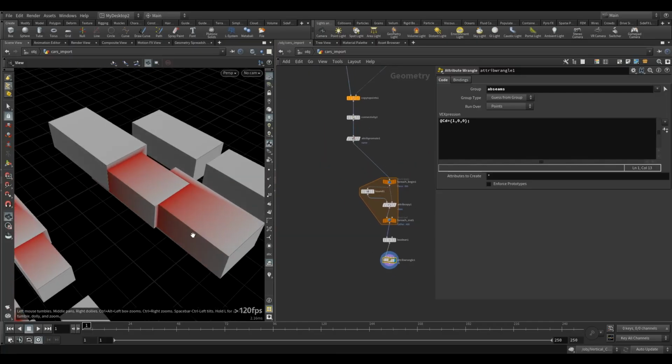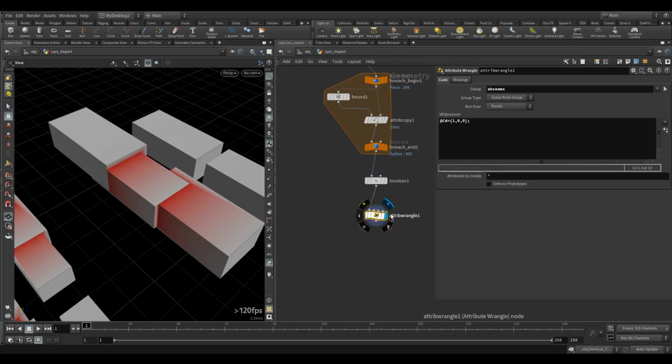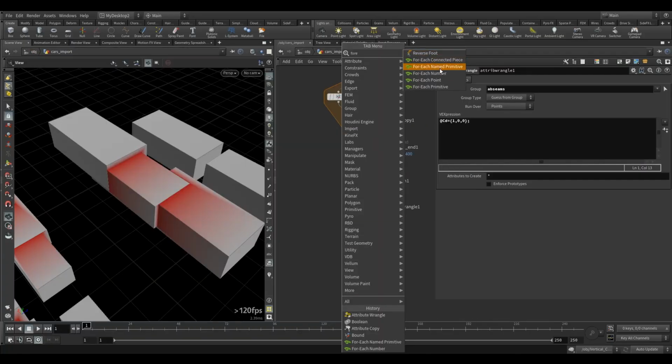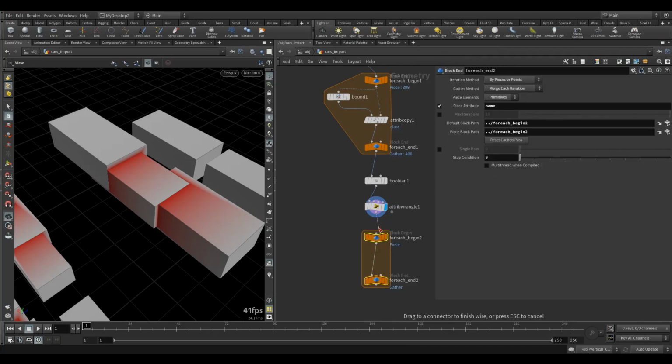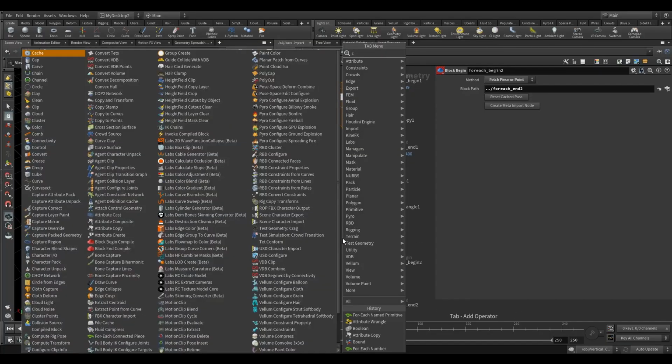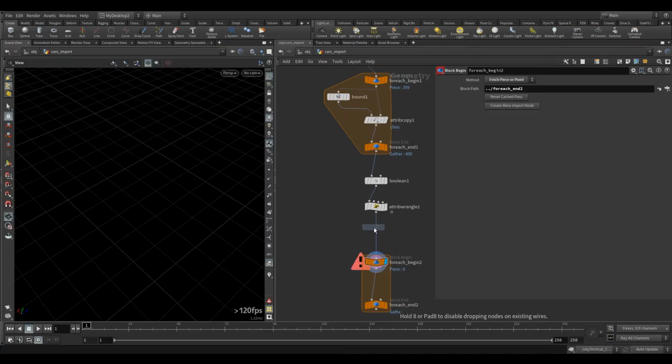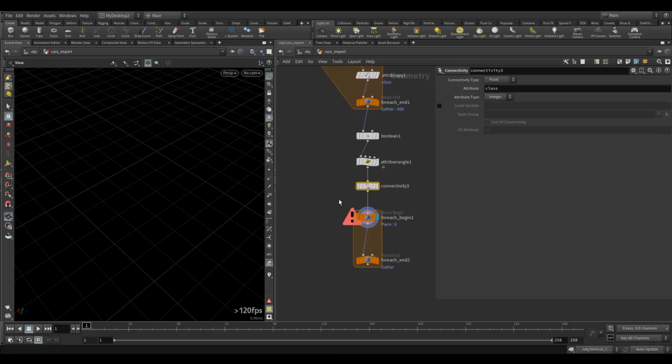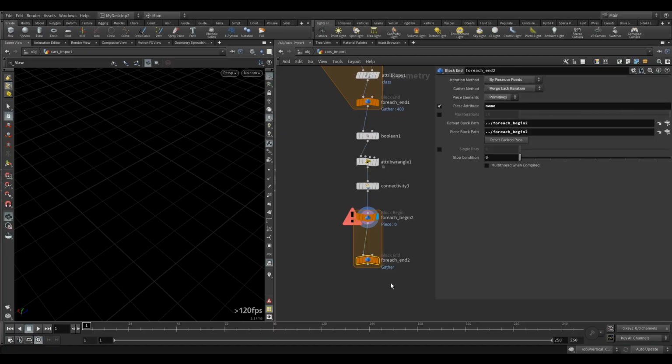So I want to grab each of these pieces as one thing so that I can iterate over them yet again. So now for each named primitive. Okay, sorry, not yet. We need that new connectivity, a new class attribute. Okay, that's fine. No, in fact, we're not going to use this for iterating. We're going to leave this class attribute on the points. We're just going to iterate over the primitive class attribute.